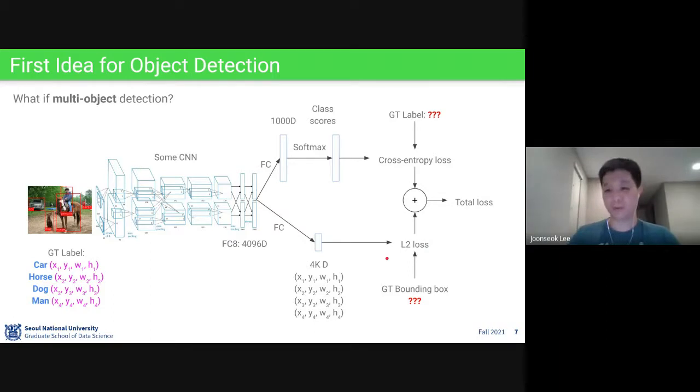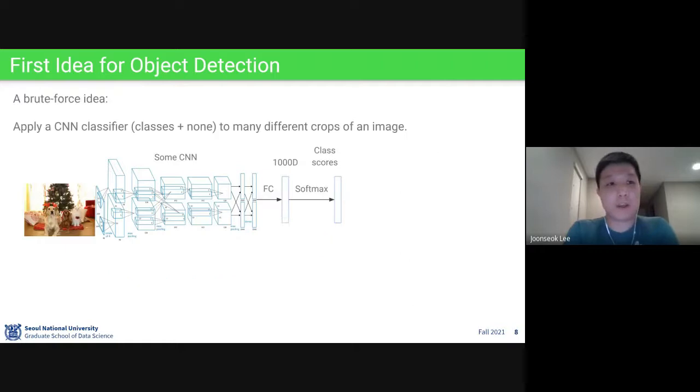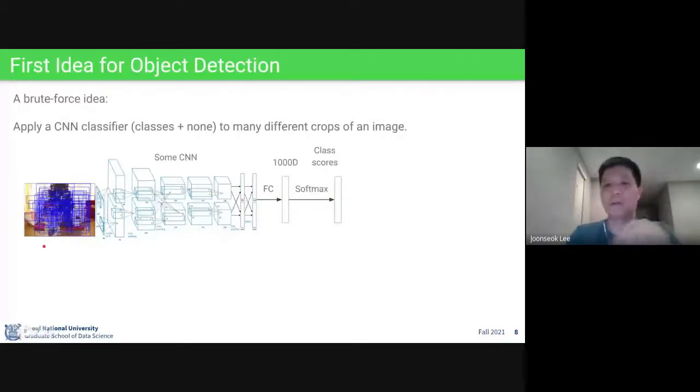So how should we do that? Each image may have a different number of objects here. So a brute force idea initially was like this. We apply a CNN classifier, with all the classes plus nothing there, to many crops of the image. For example, for this image, you apply some method to find some potential bounding boxes like that. We are not going to go into the details of that, but there were traditional computer vision methods that propose the bounding boxes.